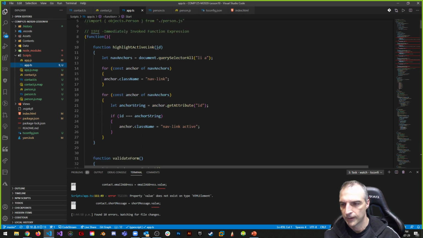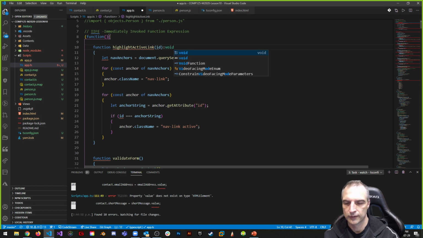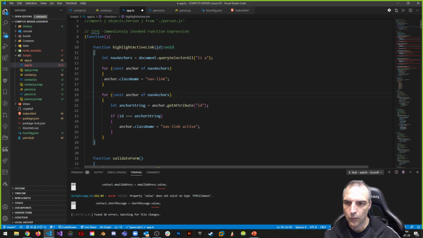So first of all, this function ID, what does it return? Let's start with one thing at a time. This function returns void. It doesn't return anything. What is this ID that we speak of? Right now it's an ID of type any. But actually what it is, we take the ID, which is this, and this is an ID that's the anchor string. So ID is equal to the anchor string.